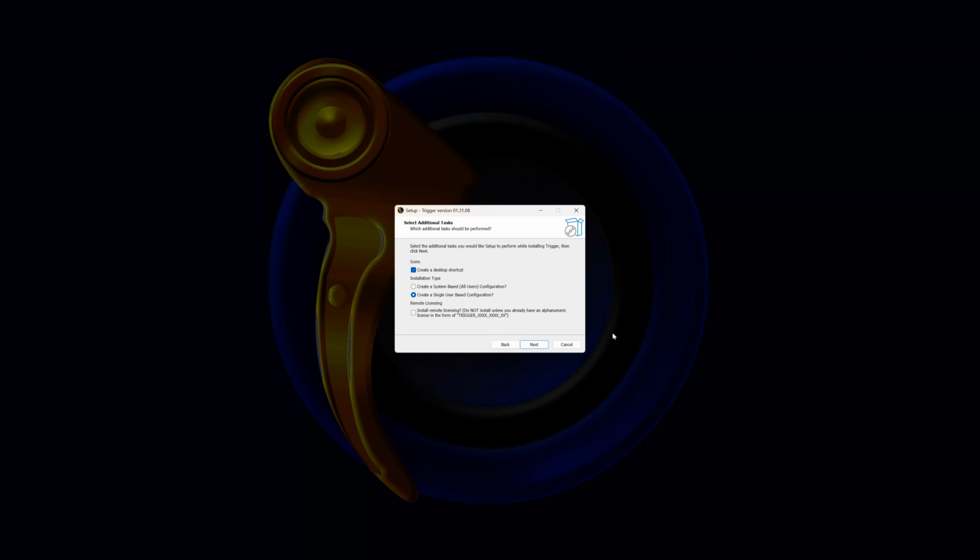a system-based all users configuration or to create a single user-based configuration. Now, the setup process for Trigger always used to be the lower of these two options, a single user-based configuration. But I've had requests from a couple of clients who are corporations. They have different users with different login details logging onto their systems, and they need a single configuration that is the same for all of them.